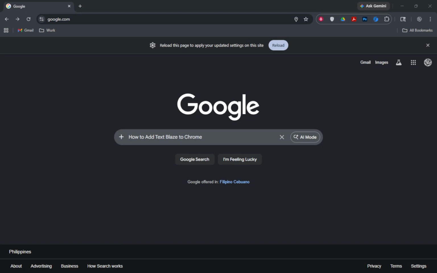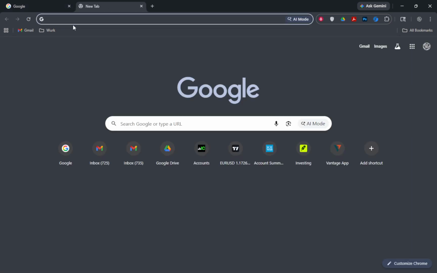In today's video, I'm going to teach you how to add TextBlaze to Chrome. TextBlaze is a powerful text expansion tool that saves you time by turning short snippets into longer phrases, templates, and frequently used messages. Getting it set up in Chrome only takes a minute, and I'll walk you through everything you need to do so it's easy to find and ready whenever you need it.